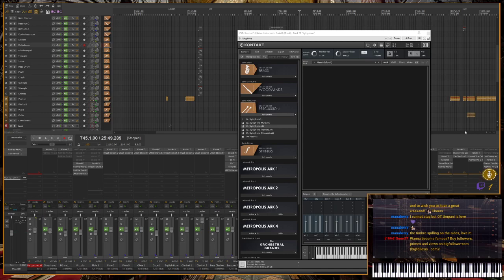Okay, so one of the best ways to sculpt your sound, especially when it comes to percussion.